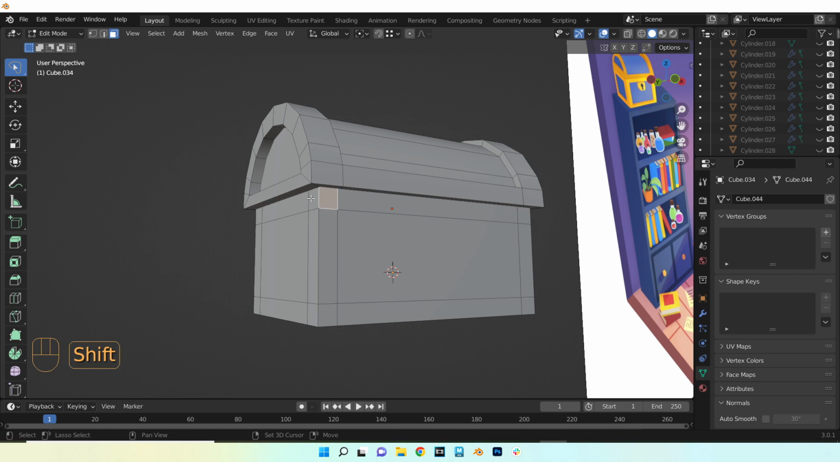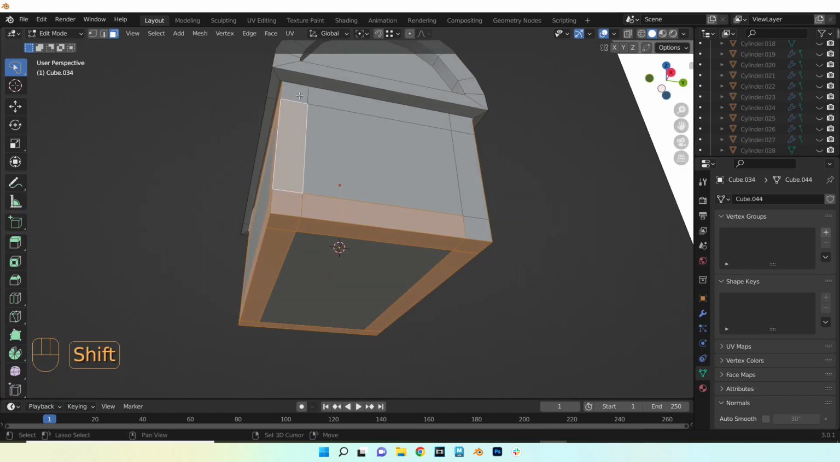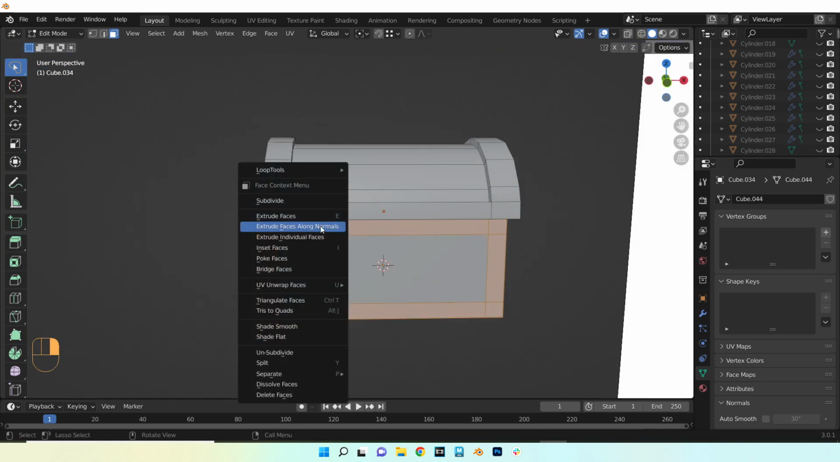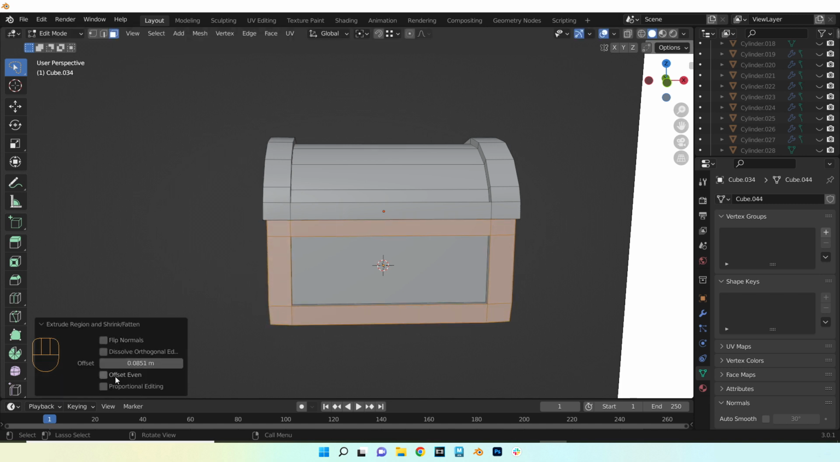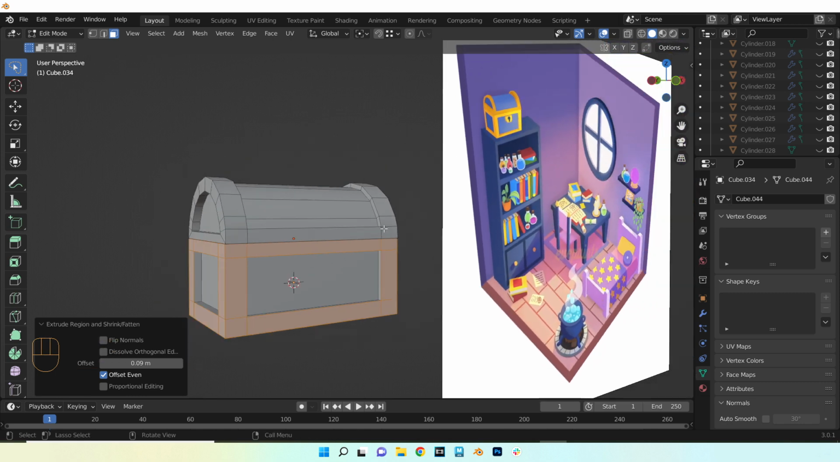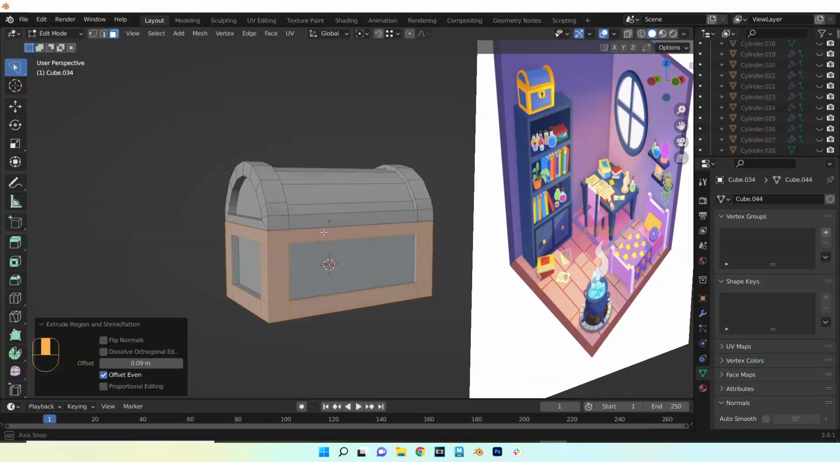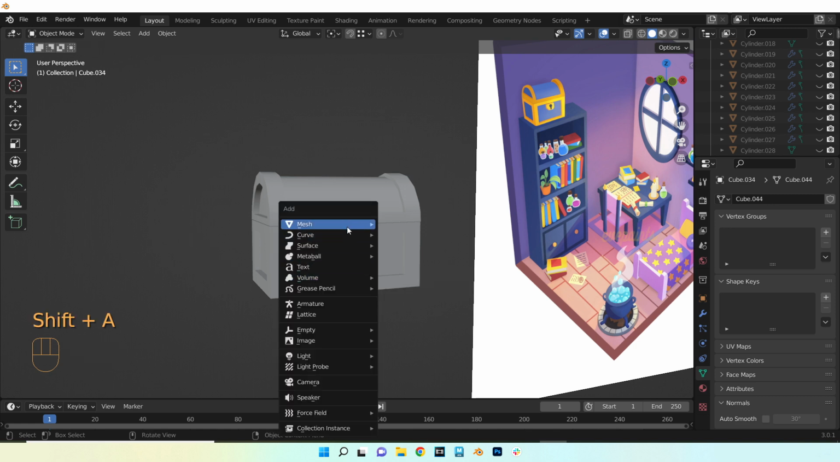Let's do the same for the cube. Shift select all the outside faces for the trim. Right click and choose Extrude Along Normals. Match the size to the trim on the lid. Also make sure to turn on Offset Even in the Extrude menu. Nice! Now let's add a little lock to the chest. Press Shift A and add another cube.